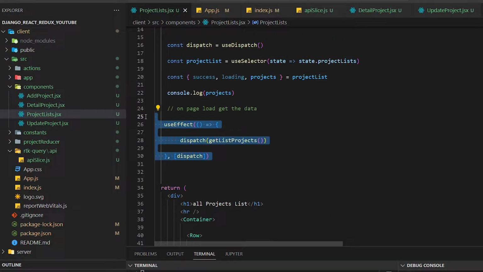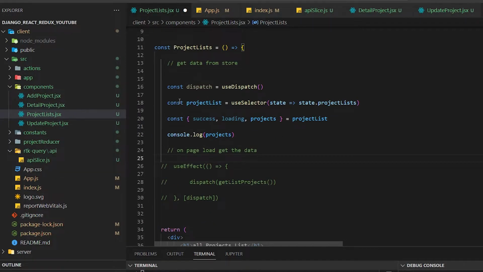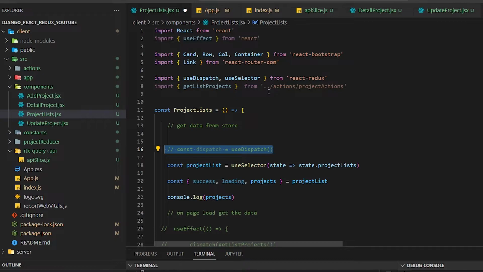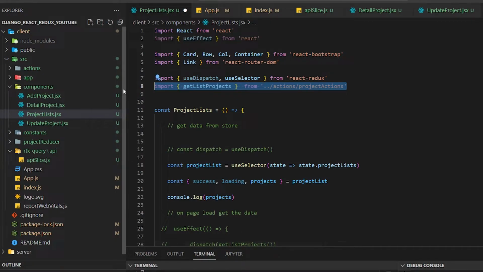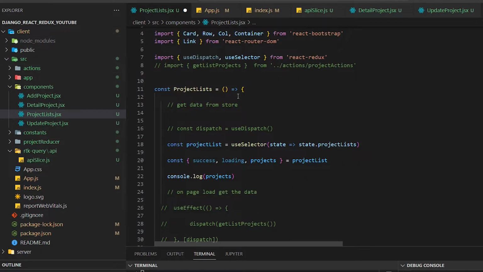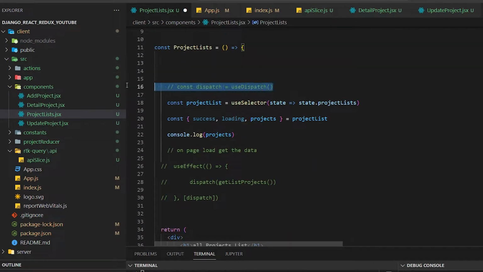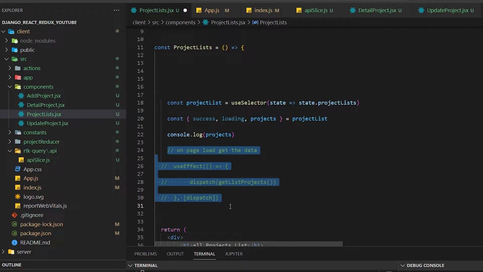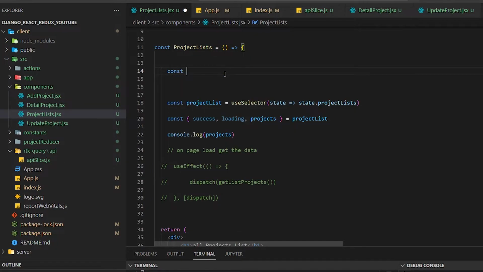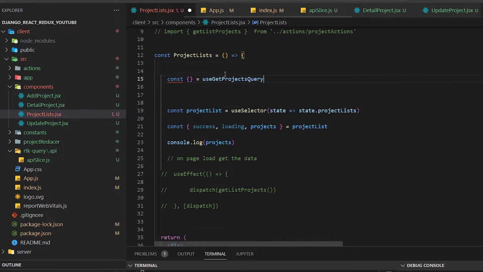We don't even need this use effect. We don't need that. Also we are never going to need these stuffs. We can delete all of these stuffs. So let me delete everything. We don't need all of this stuff. Just what we need is const, and here we'll have our data, and just call use get all projects query.